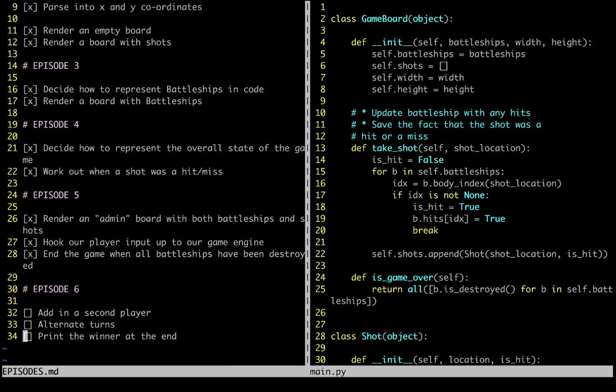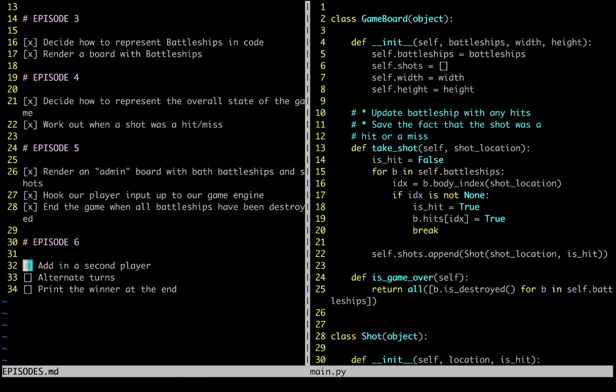In order to do that, we're first going to just add in the concept of a second player and talk about what that will actually involve. Then we're going to have a couple of other different things we have to solve. We're going to have to make sure that we can alternate turns between the different players, and we're going to have to make sure that we can print the correct winner at the end.